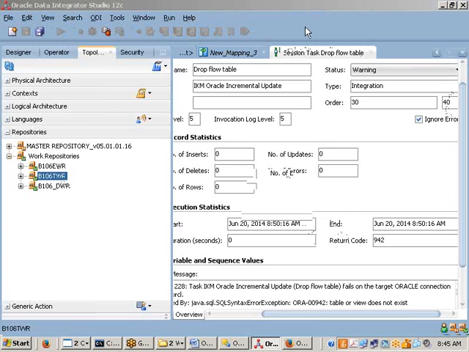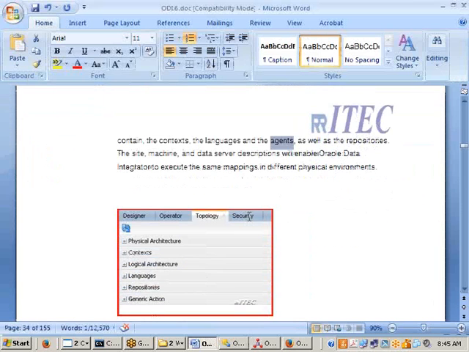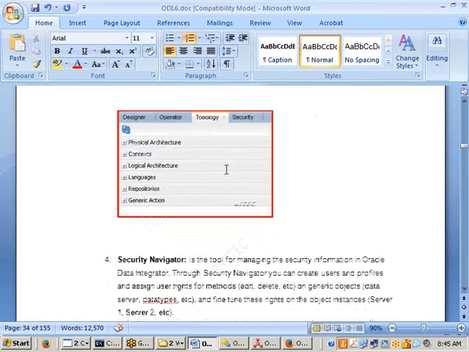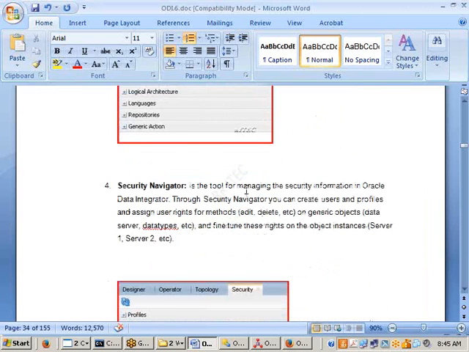Now, let us try to understand the next thing. The site, machine and data server descriptions will enable Oracle Data Integrator to execute the same mapping in different physical environments. That means we are going to give the machine IP address here. All these things are provided, right? That is going to help you execute in different locations.